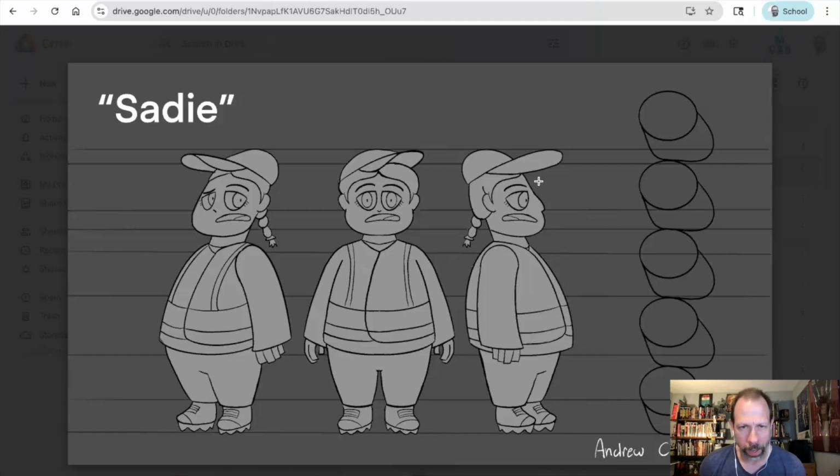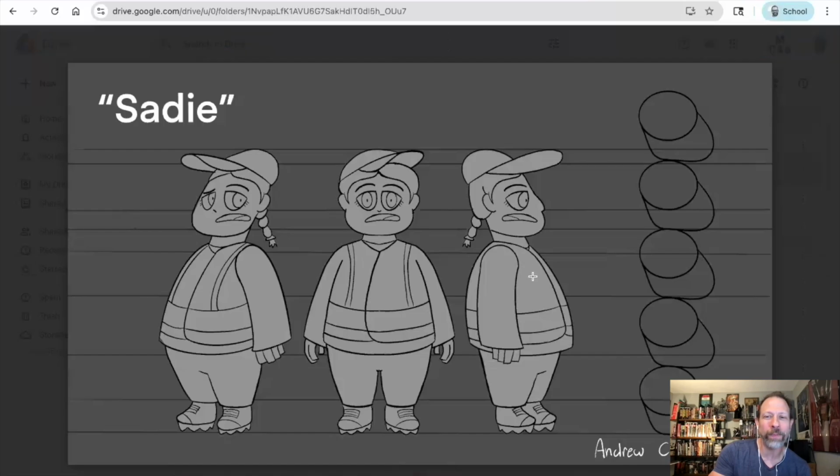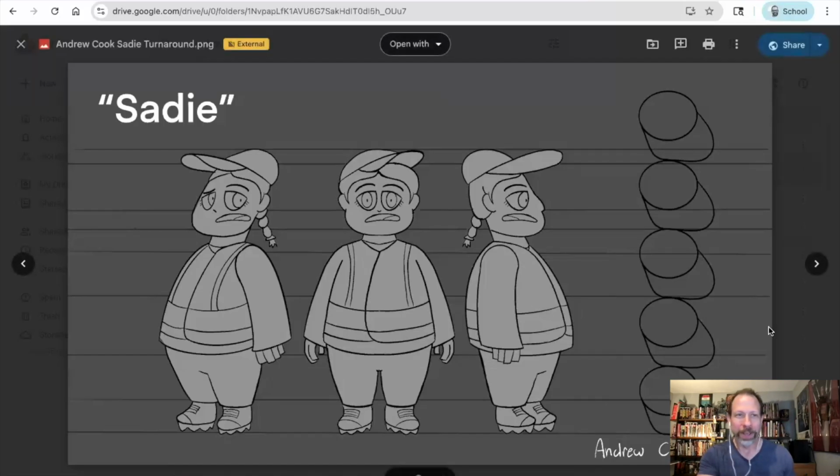But love this, love your approach to this, and really good solutions going on there with Sadie. Keep these, it looks like she's got some kind of the edge of the vest. Keep those lines there too. But Andrew, nice work. Well done with this, Sadie.